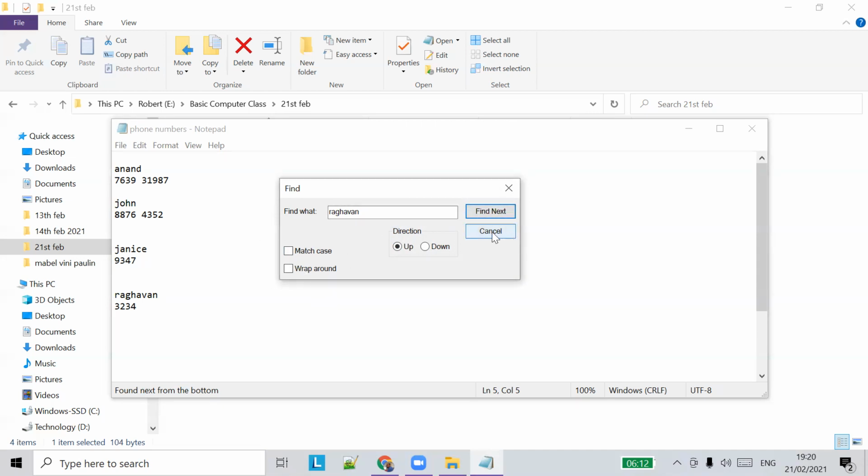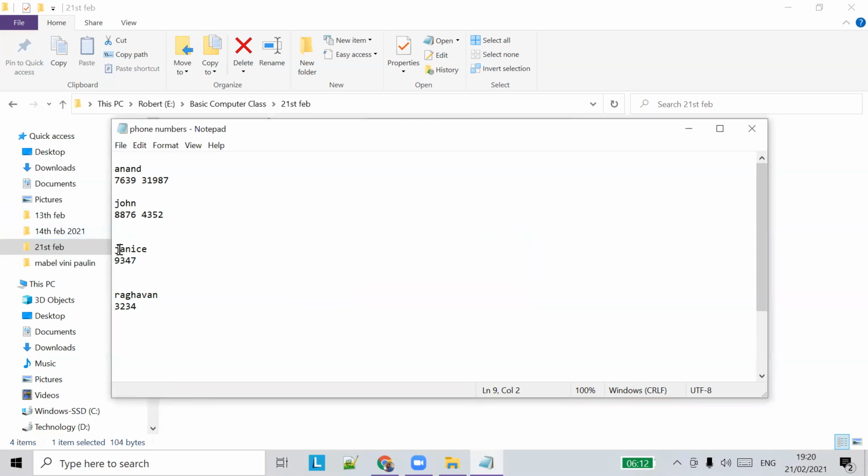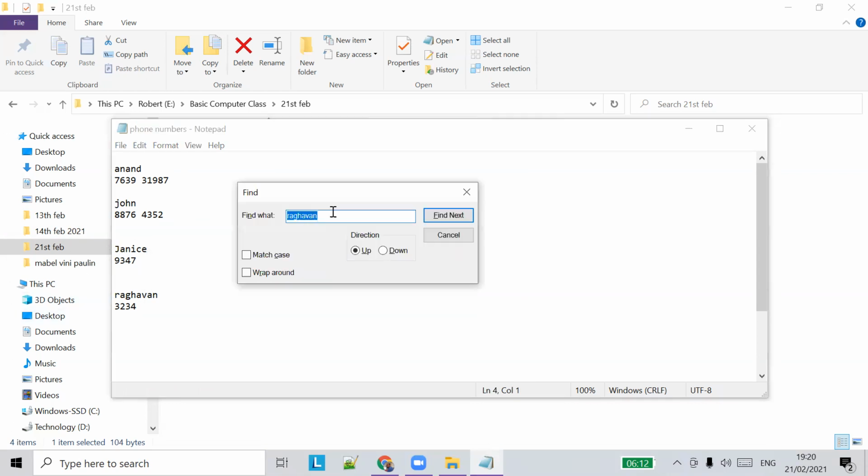So now I'm trying to search for Janice. Match case is selected, so that means we are going to match upper or lower case. So if I say find next, will it search or not?